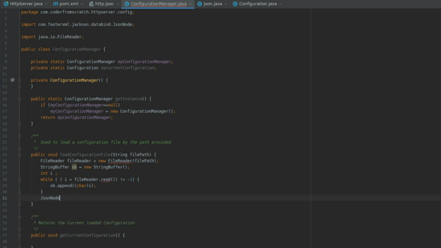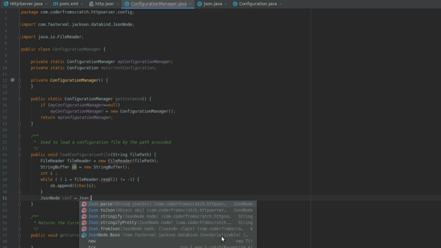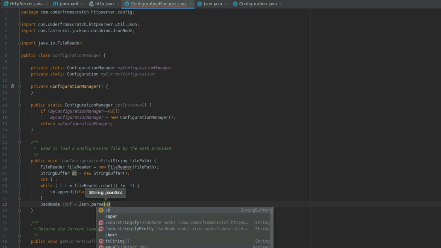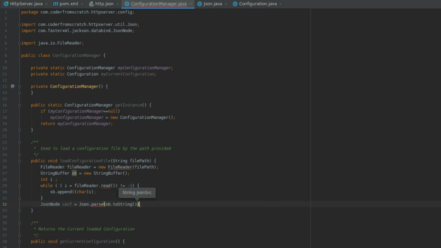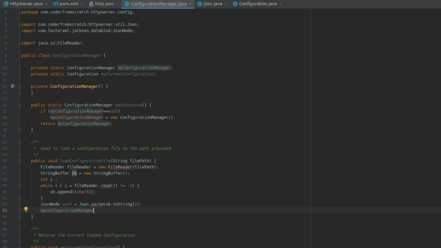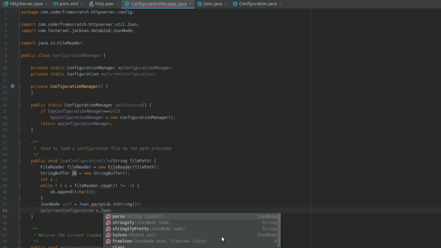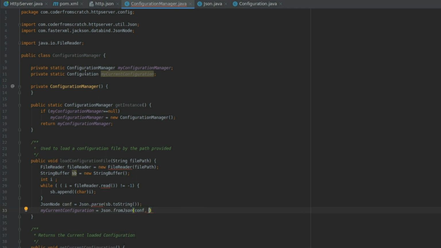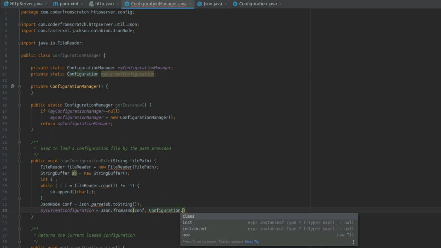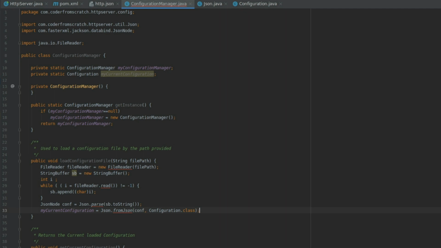to create the JSON node. So I'm going to call it configuration, and I'm going to use the JSON util class that we've just created, and use the parse and use the SB to string, the string buffer, sorry, to string, like so. And then I'll assign that to my current configuration, using also the JSON that we've created, and from JSON I pass that node in, and I say that it is a configuration class, like this, and that's it.